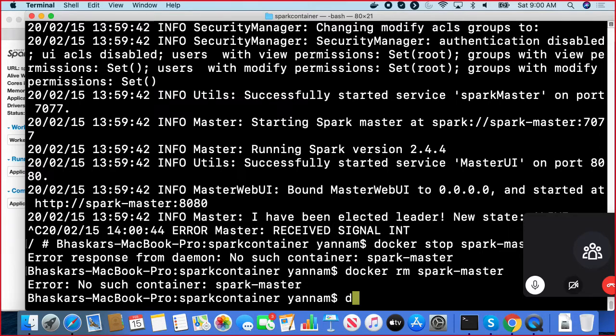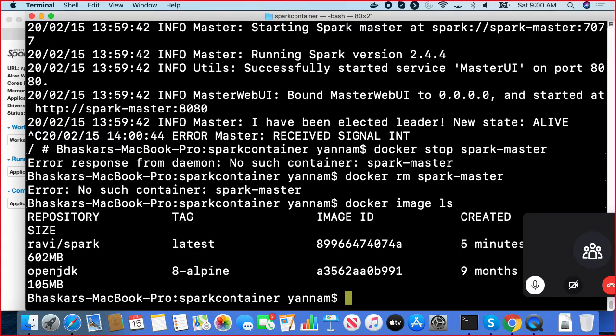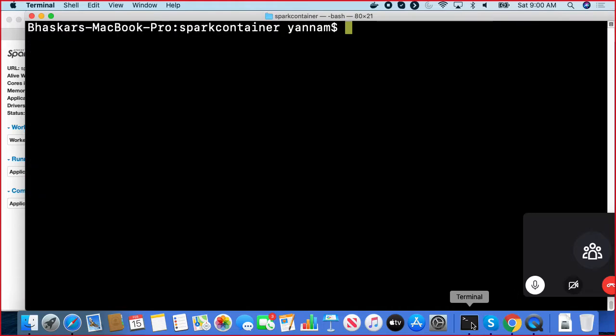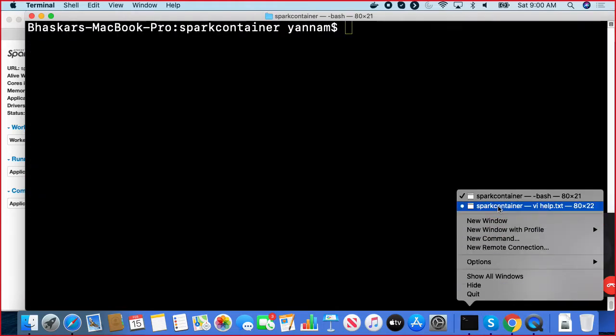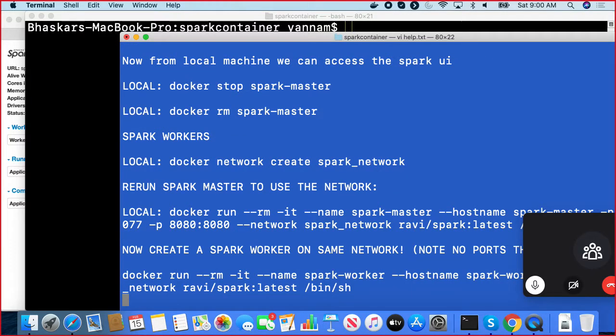For example, Docker image ls, I think. Yeah. You will see the images. Look. OpenJDK and Ravi/Spark are the images currently available. So you can use the commands in order to run this one. Okay, so clear the screen, go back. All right, now where is our help.txt? And that help.txt is your Bible. All right, what we need to do?